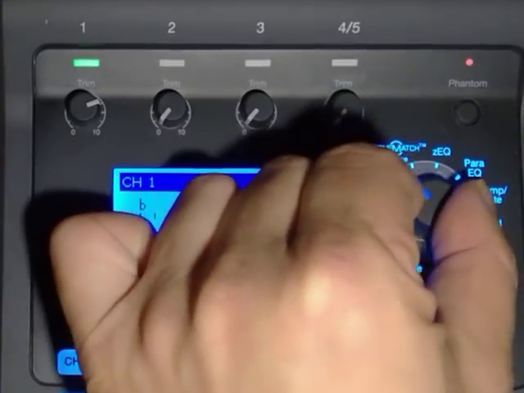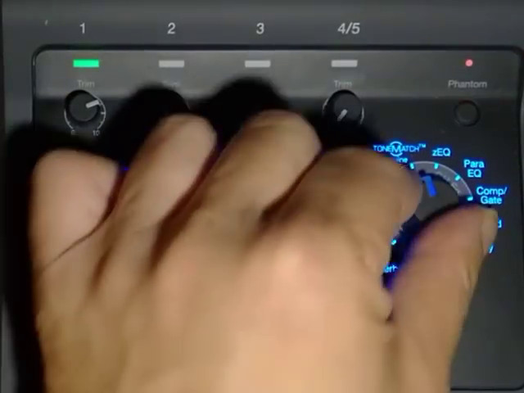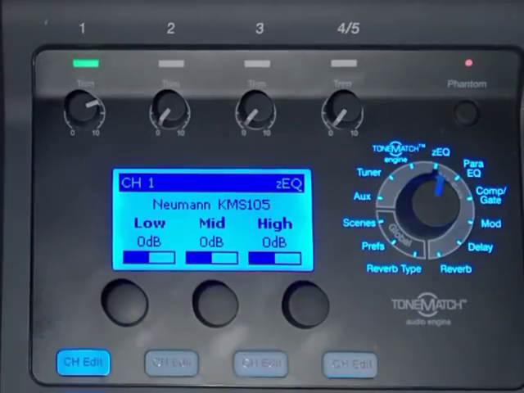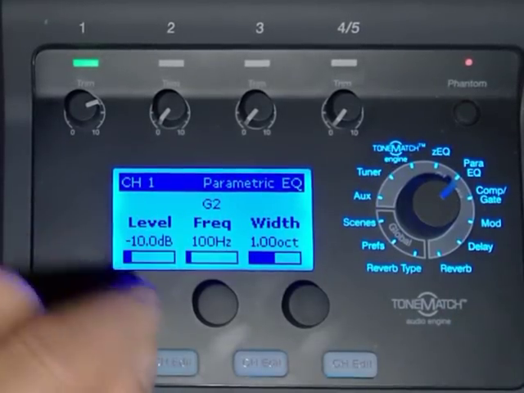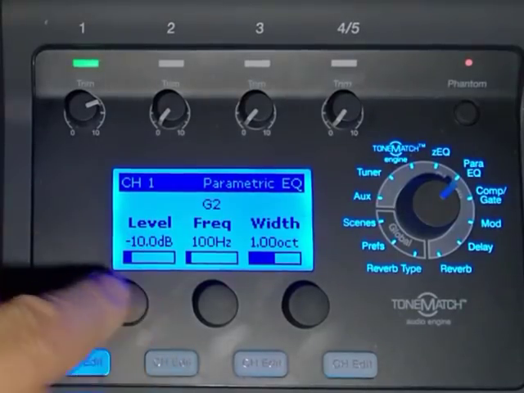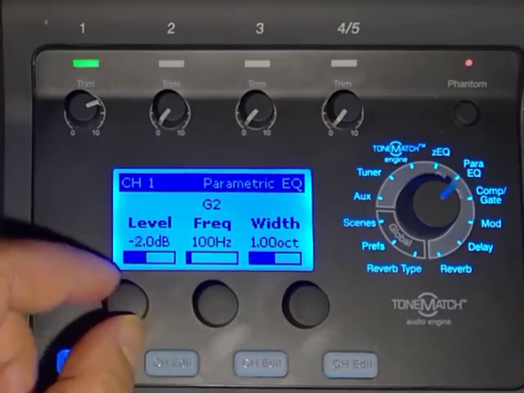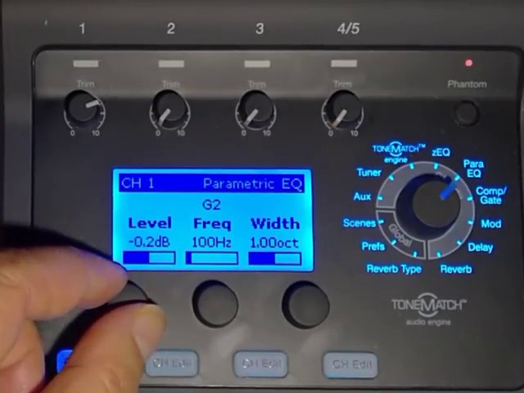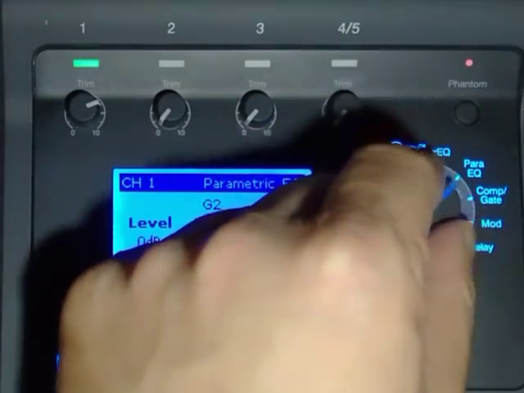So that was setting the ToneMatch preset, using the zEQ, which is basically low, mid, and high, and then ParaEQ, which is, for me at least, basically for problem solving. And you can see I can also click this button for bypass if I want to completely defeat what it's doing. Okay, so that's our three settings: ToneMatch preset, zEQ, and ParaEQ.